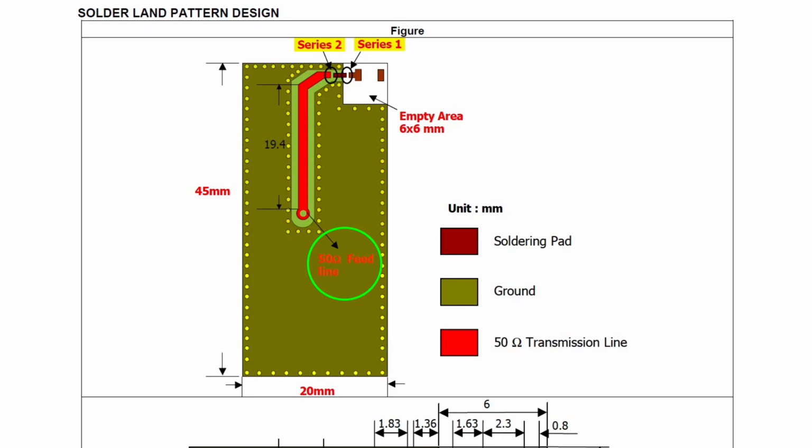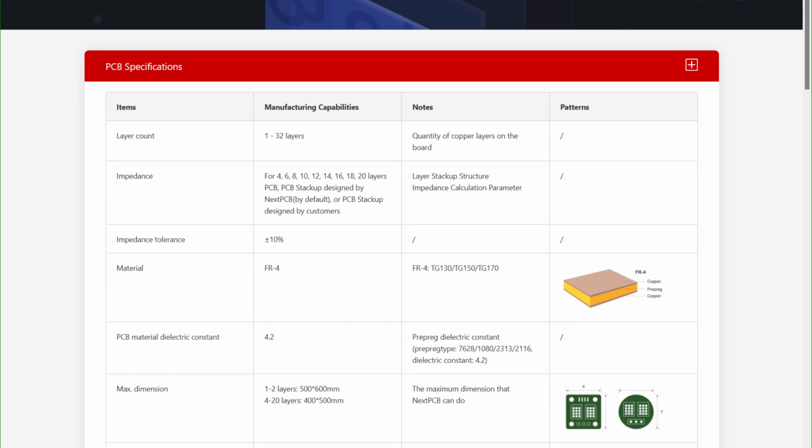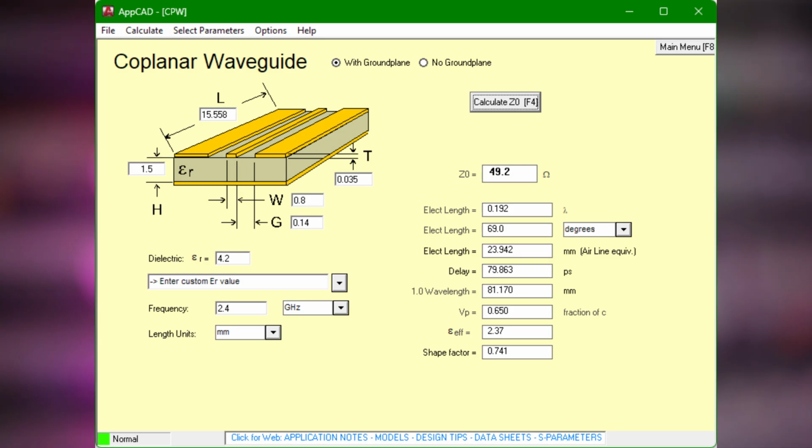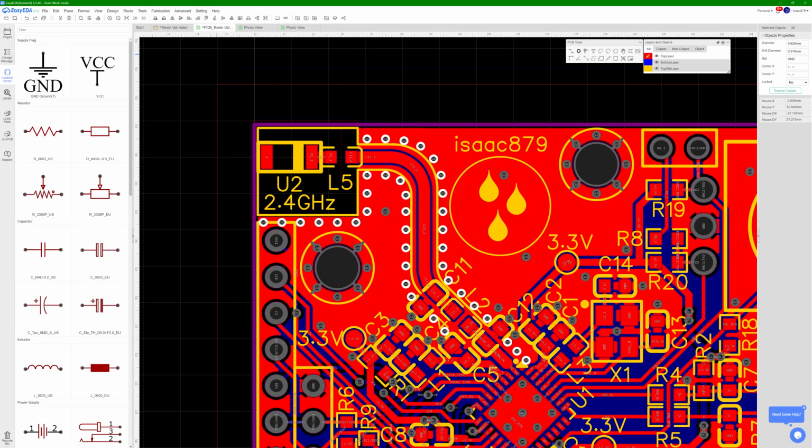It's supposed to have a 50 ohm impedance, so I needed the specs of the PCB to be able to calculate it, which were all available on NextPCB's website. I plugged the values into a coplanar waveguide calculator, then adjusted the track width and gap width to get the desired impedance. I tried a few calculators and got slightly different results, but I thought they were close enough. I put a cute little VIA fence around the antenna, which should help with any interference.